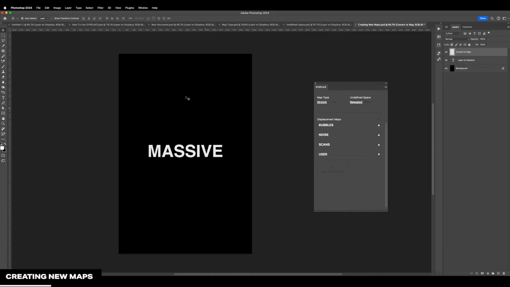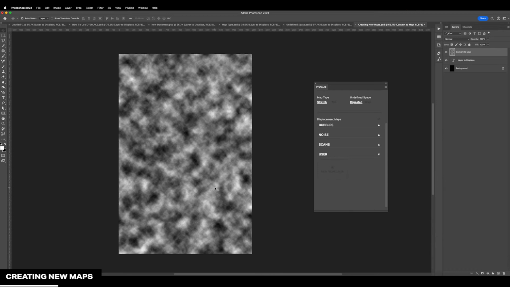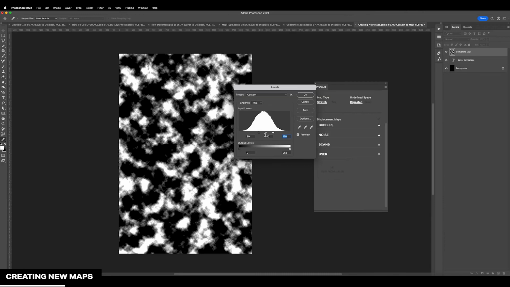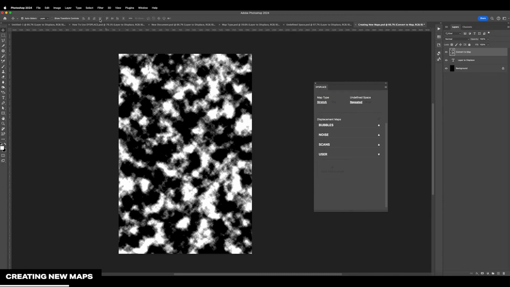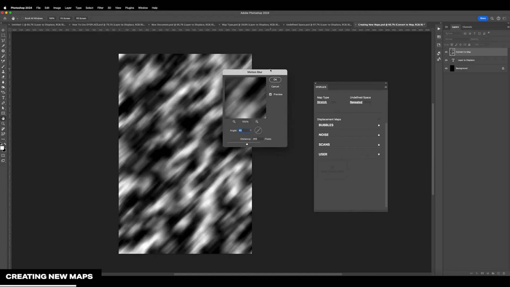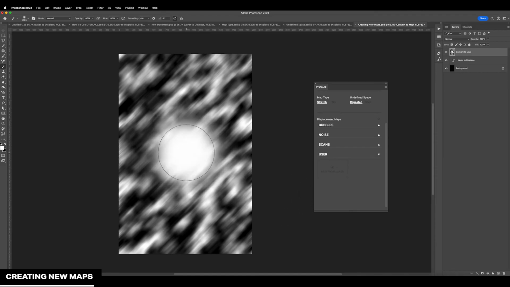Got a new layer here. What I'm going to do is go to Filter, Render, Clouds. Let's increase the levels a little bit. We'll do a motion blur. And then I'm going to put a brush of white, pretty soft, right in the center, so we have one large section of a really light value.